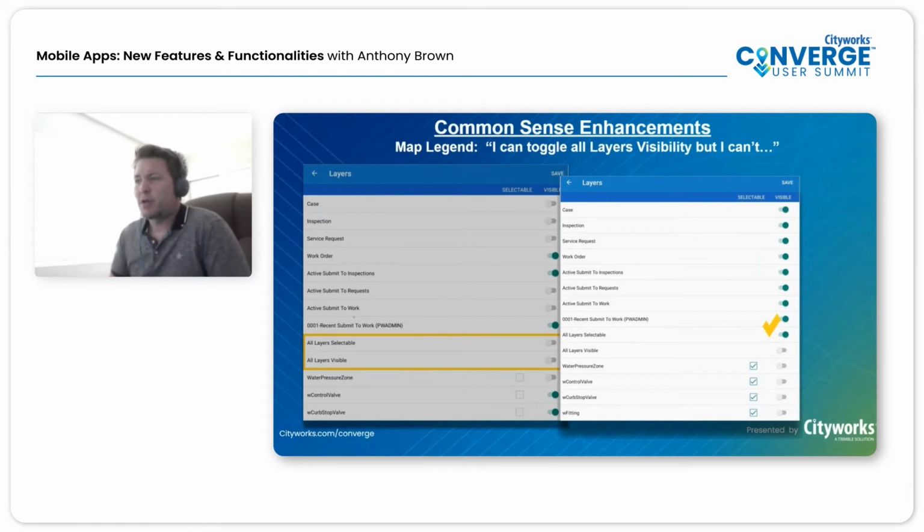So I can toggle, as you can see over here, both visible and selectable. So I can clear everything out, right? And then I can just pick the asset, whether it's a hydrant or a meter that I'm out there to go ahead and go work on. I just think that's easy. You know, low-hanging fruit for anybody to just be able to do that.